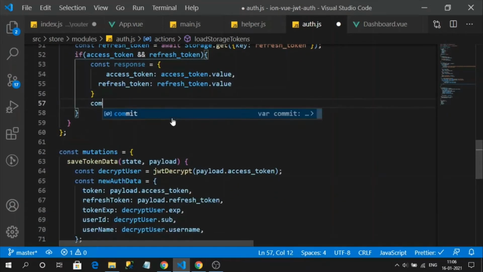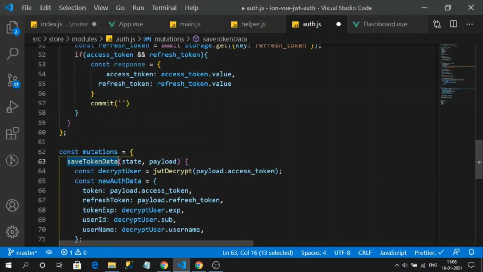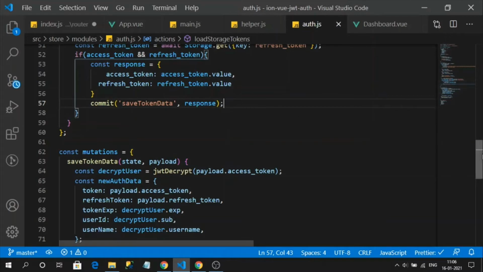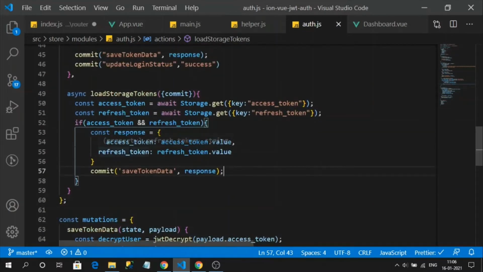For that, I am going to use commit. The first parameter will be my mutation name, and my payload is the response. Here what we are doing is refreshing the auth state object by loading the data from the storage. The storage might be based on the device. In our sample, we are testing right now in the browser, so it will load from the local storage.